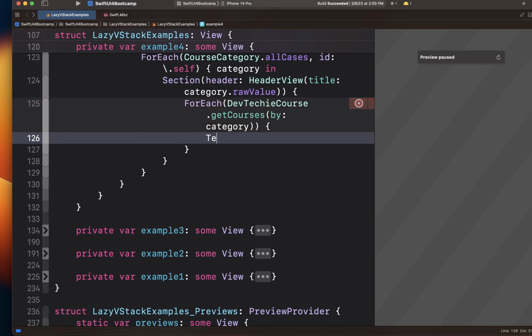Okay, now what we're going to do is create a text which is going to display the course name.